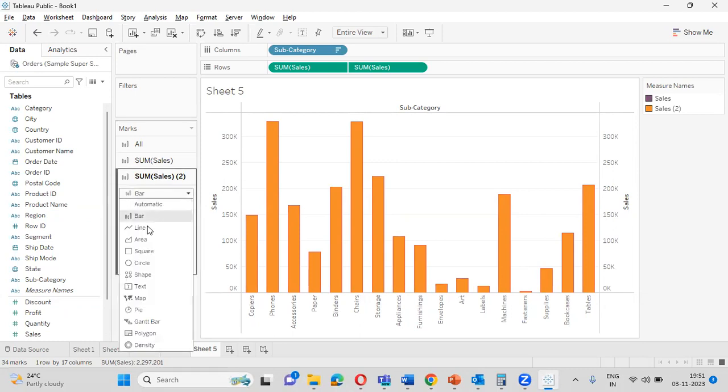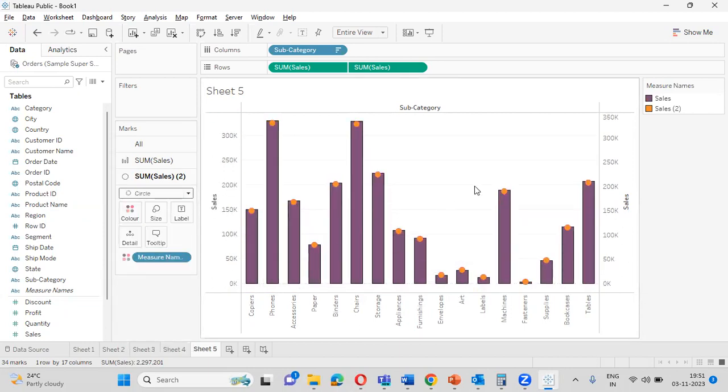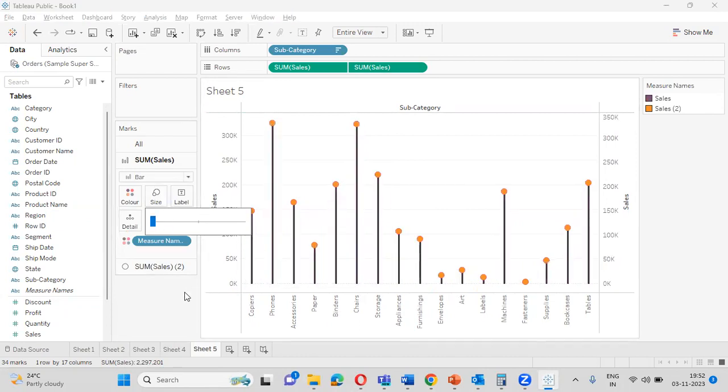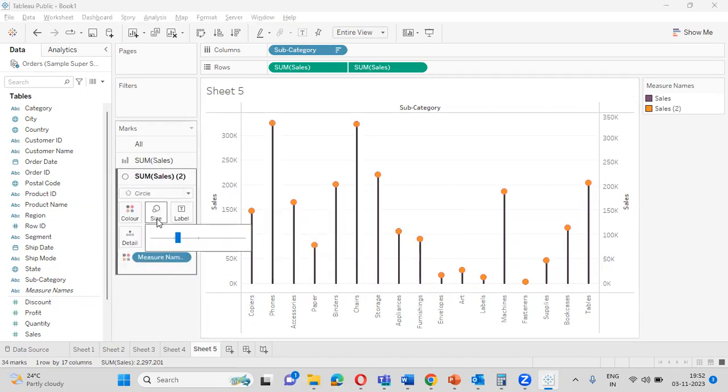So the second one, if I make circle, and the first one is in the form of column only. And if I reduce the size of this like this, so this will become like a lollipop chart. This will be called as a lollipop chart.